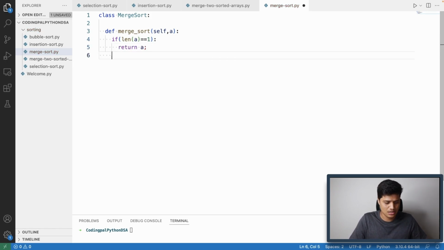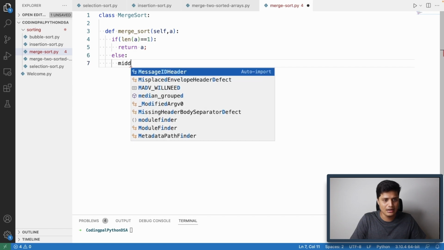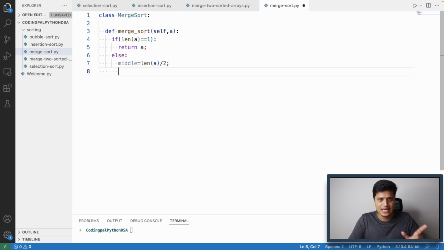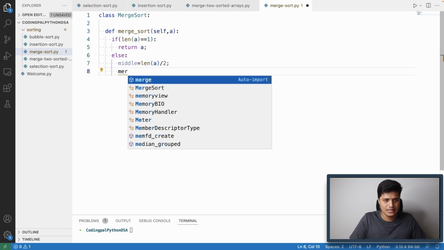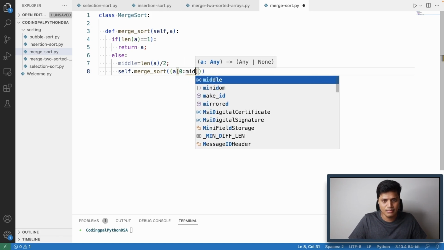If this is not the case, we will divide the array into two halves. Two halves is nothing but from 0 till the middle index and from the middle index till the last value. So how will we do that? First we need to calculate the middle equal to length of a divided by 2. Now we need to call the same function recursively, that is self dot merge sort on the array containing values from 0 till the middle index.